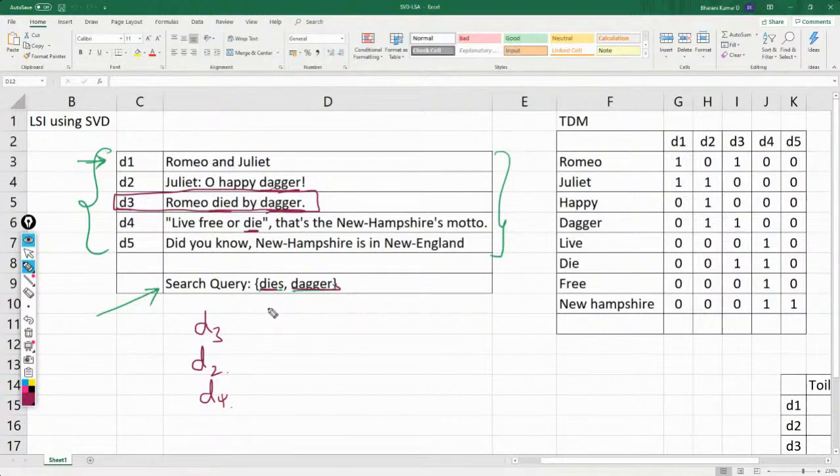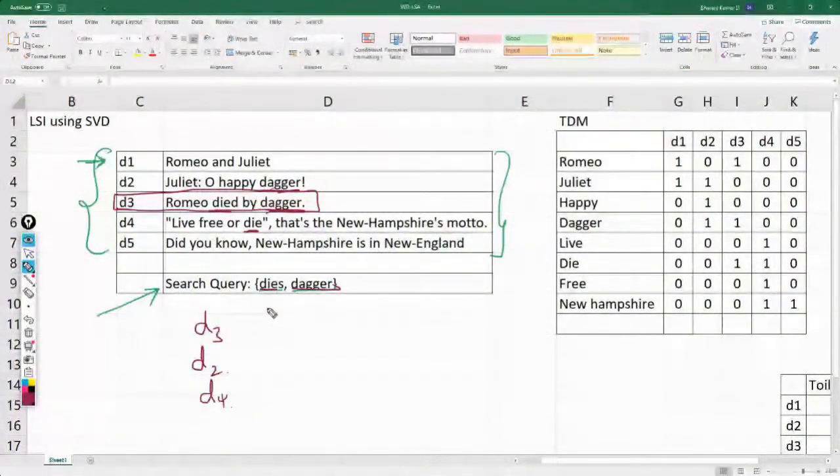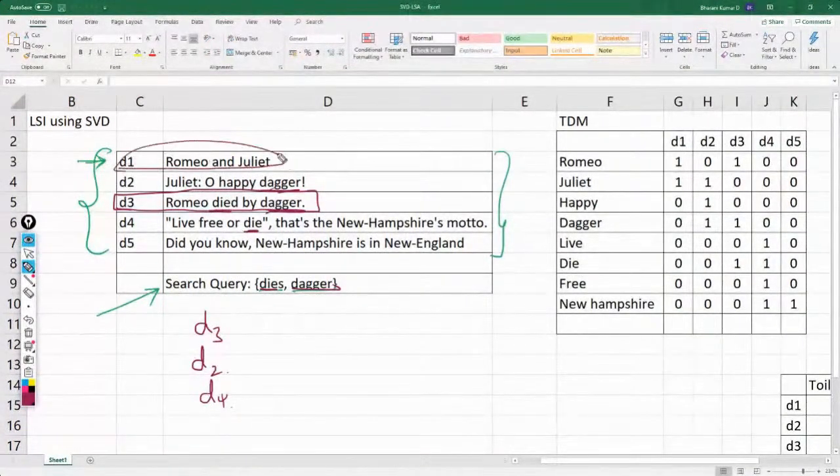However, you know for a fact that document 1 is very much related to this search query. Die, dagger, all these are related to this. Of course, D5, I agree that it's completely irrelevant. Yep, this is completely irrelevant. But then when you look at D1, that's to a great extent relevant.